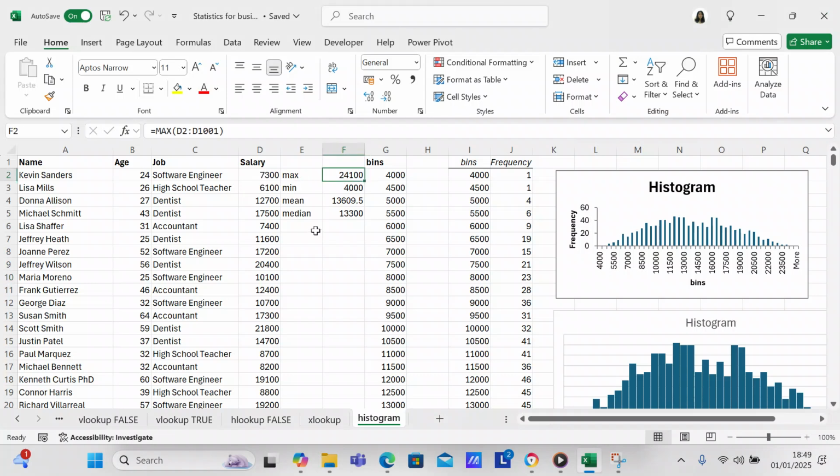So first thing we want to do is find the maximum. The maximum is going to be MAX D2 to D1002, and that's 24,100. So you can see this is an old data set, or it could be monthly. I could be getting that much a month, who knows. Sorry, I've got a cold as well. And then we want to find the minimum. That's going to be MIN D2 to D1002, and the minimum value is 4,000.